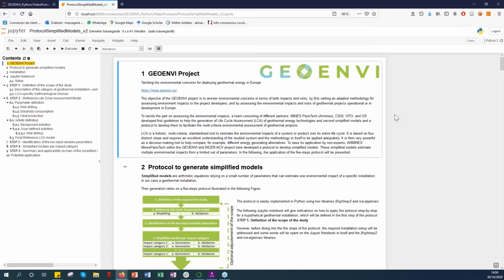Just a brief reminder, lifecycle assessment is a holistic, multi-criteria standardized tool that estimates the environmental impact of a system or product over its entire life cycle. It's based on 4 different steps, and it requires a very good understanding of the system that is studied, as well as of the methodology to be applied adequately. And it's then a very powerful tool to make decisions when we compare, for example, different energy generating technologies. But it can be very cumbersome to apply.